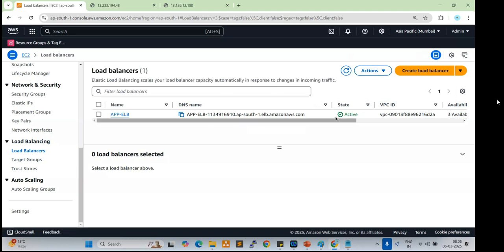Yeah, now it is active. See here. Now it is active. Click on this.